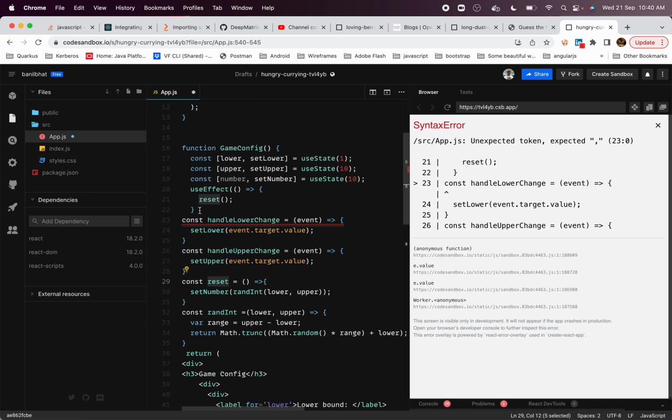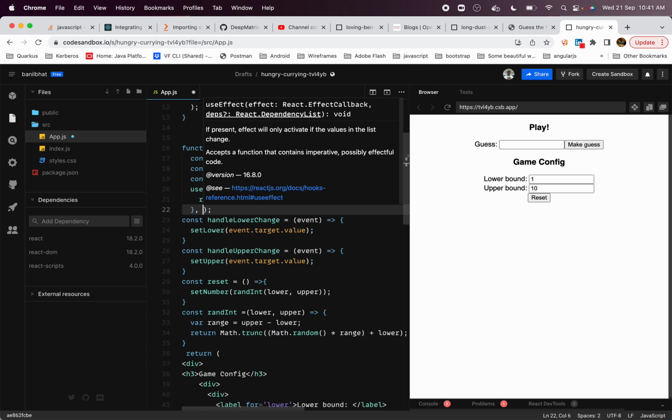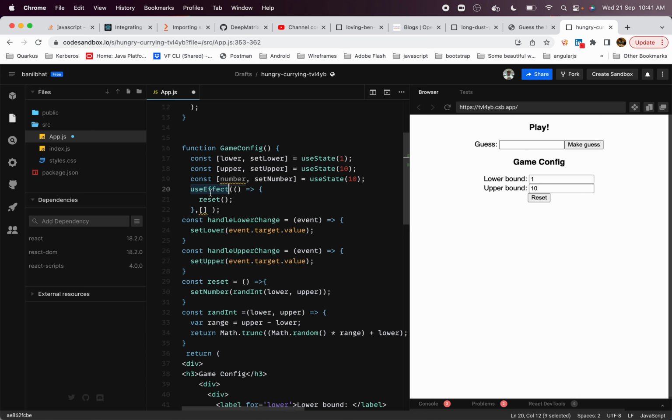We want to call it only once, when the page loads. For that purpose, to call the function only once, we have something called sending parameters as an empty array, like this. If you send an empty array to useEffect, then this useEffect hook will be rendered only once. That means the reset function will be called only once when the page loads. So that's what we exactly want.